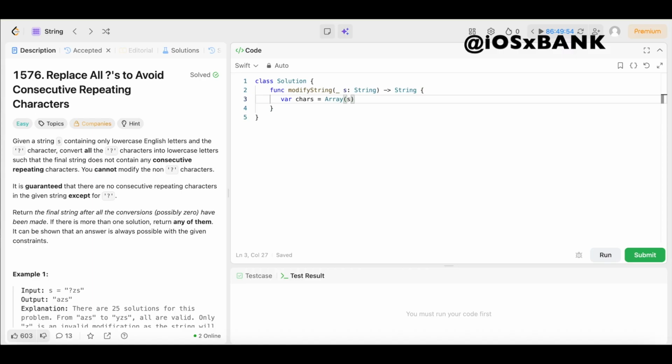Open up the parentheses, pass in S. Boom. Then we're going to iterate through every index in the character array. So we'll come underneath this. We'll say for i in 0 ..< chars.count. We'll open up the brackets.